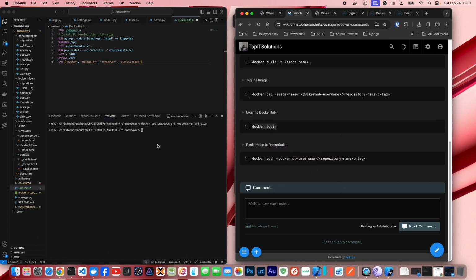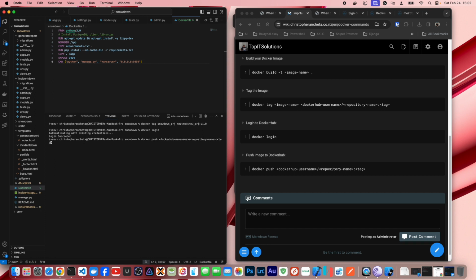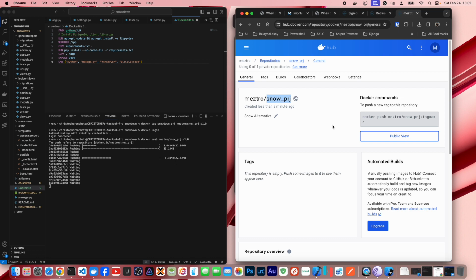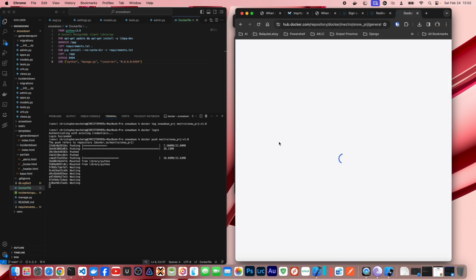Once that is done, you can do Docker login to connect, but you can do it before or after. I'm already logged in, as you can see. Then Docker push. Paste Docker push, then the Docker Hub username, then the repository snow_prj, and then the version v1.0. This will push to your Docker Hub. As you can see, it's empty, but once this is done, it should push all those things.